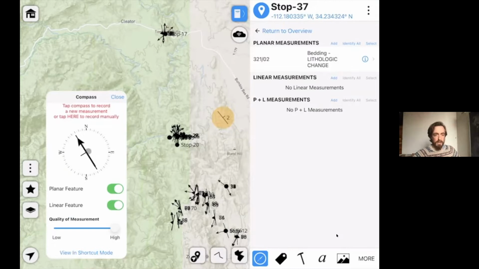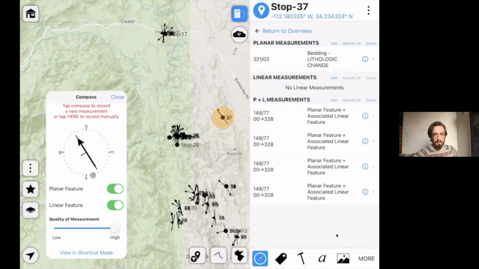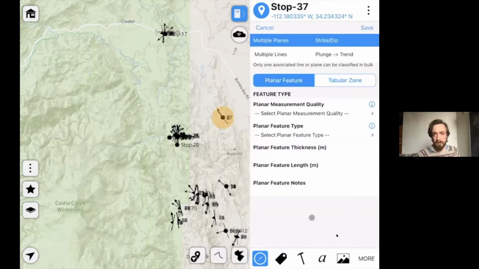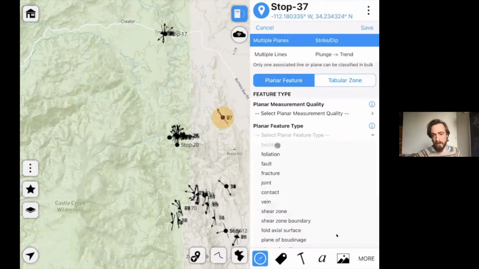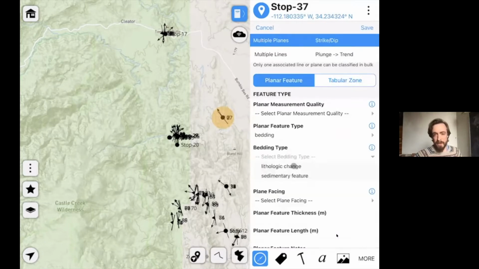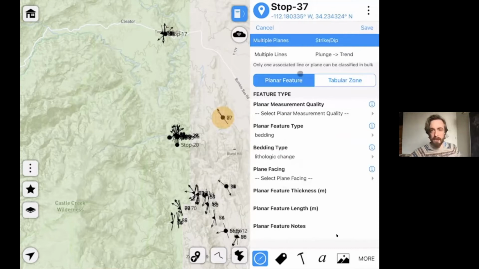So to take a measurement, I can simply tap on the compass, and you see over here in the notebook under planar plus linear measurements, there's a new feature. Sometimes you like to take a few measurements at different places in the outcrop. And then I can go over here and hit this button, identify all. And what that does is I can then categorize all of the measurements that I have. They were all bedding measurements, let's say, and I knew they were bedding because of a lithologic change.